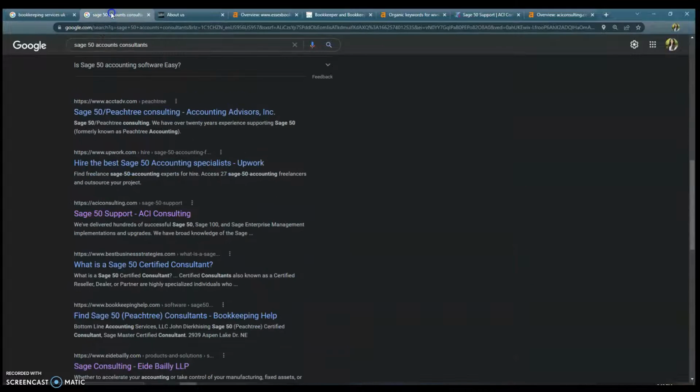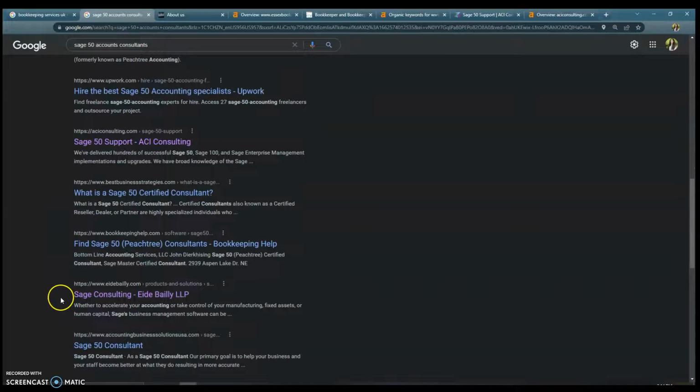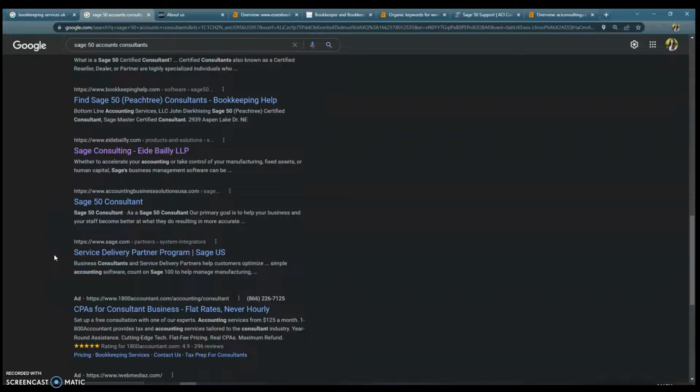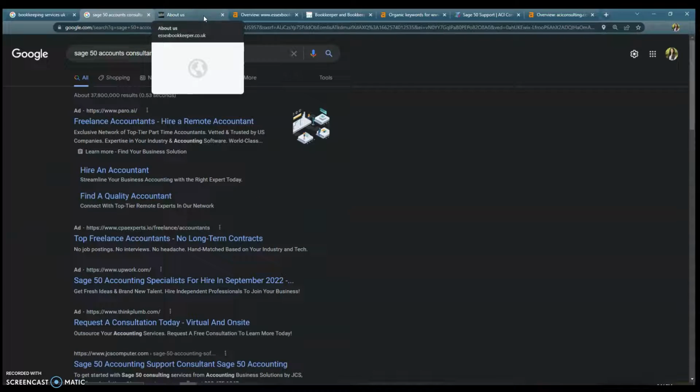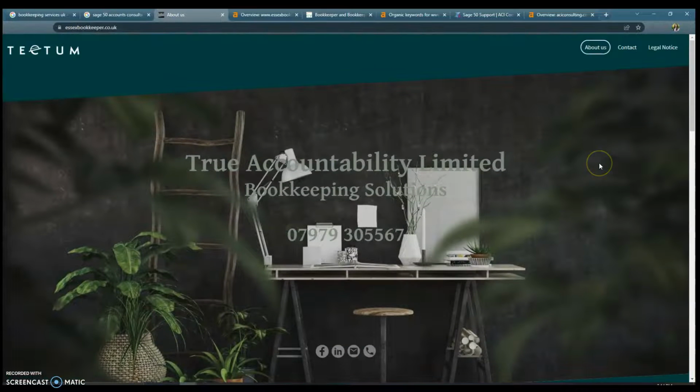But I also did a search for Sage 50 accounts because I saw that that's something you specialize in. Now, I didn't necessarily do a search within the UK area. This is more nationwide. And I took a look at this competitor as well, and I believe I looked at these guys too. I wasn't too sure, but let me show you some of the information that I found. Well, actually, let me backtrack here. Let me go to your site.